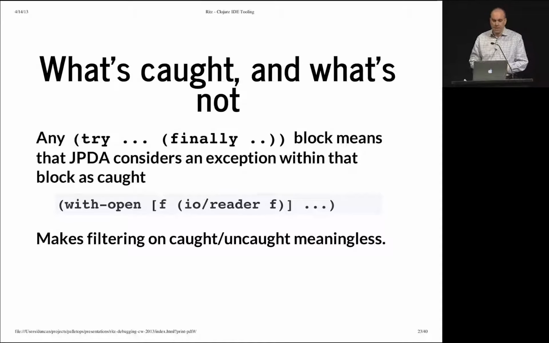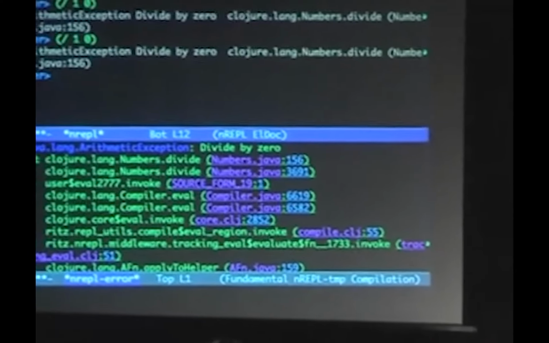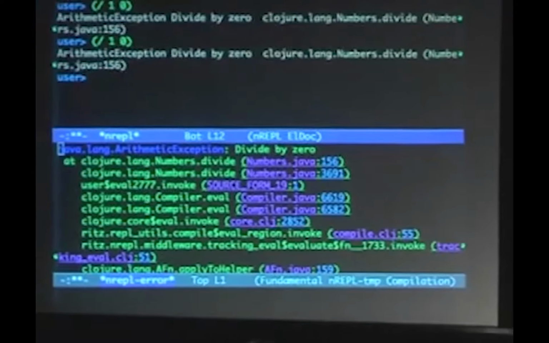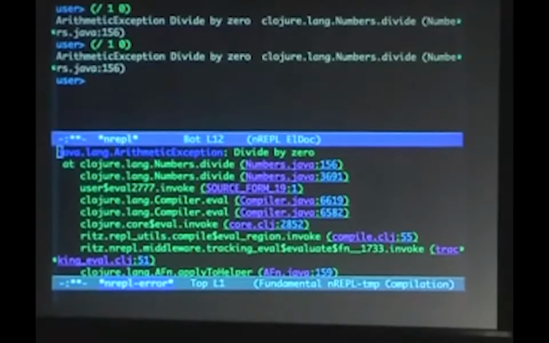So if we choose ignore, we won't stop on any exception that has the same type as this exception. So if I ignore this, we're going to get back to the REPL, and if I pull up the expression again, it didn't stop. So of course, it'd be nice to be able to manage this.